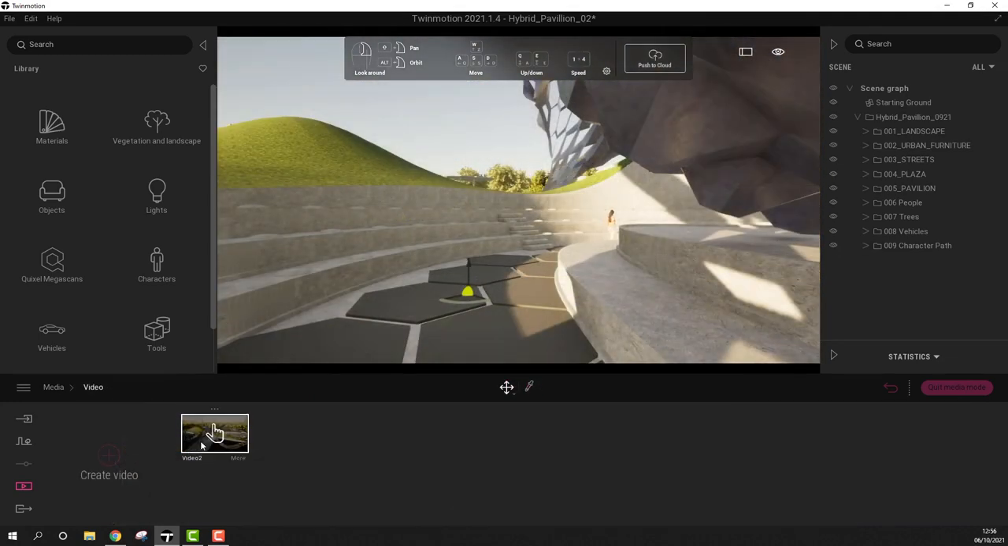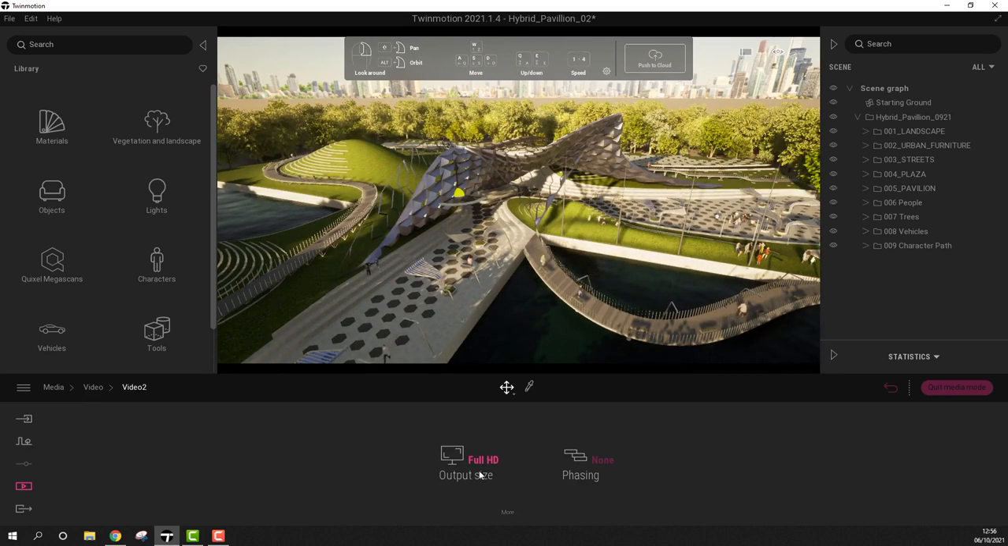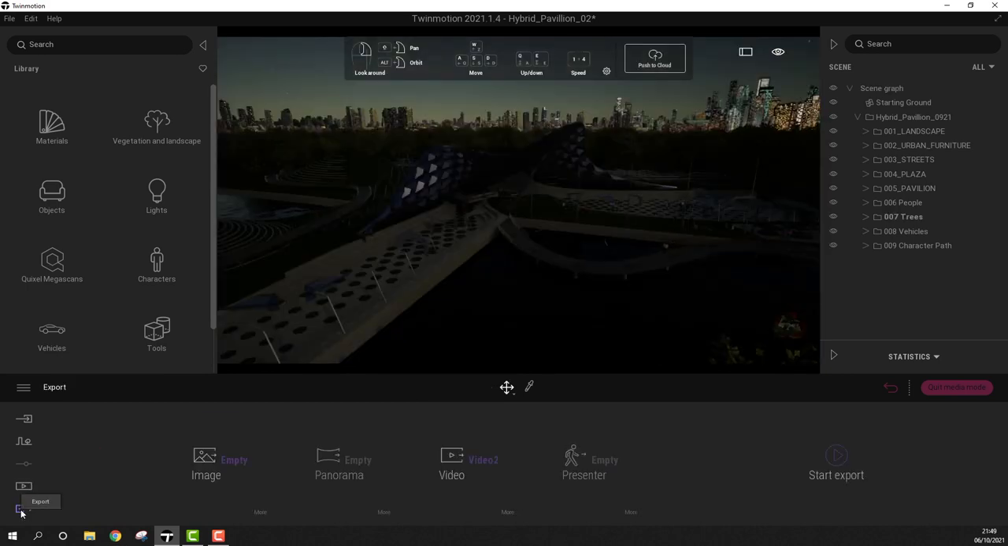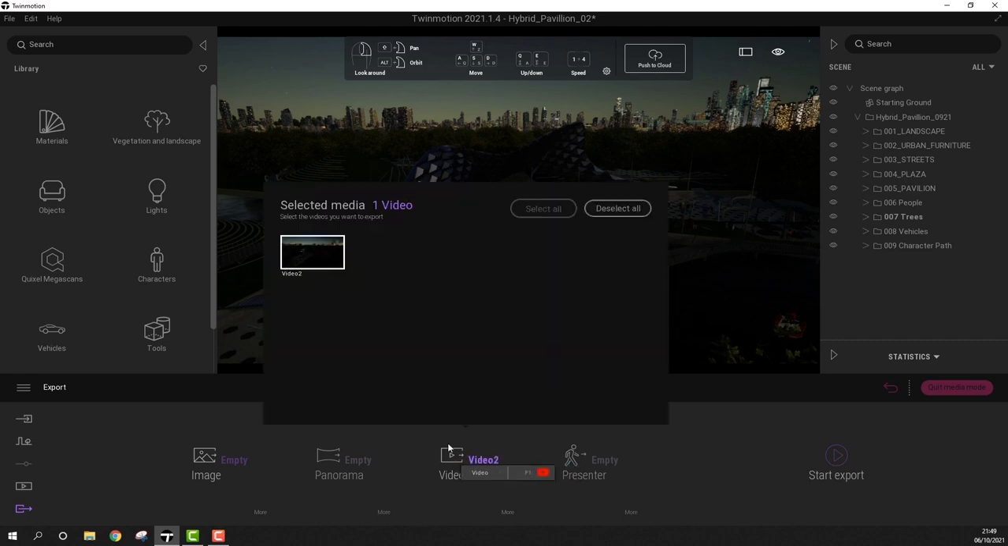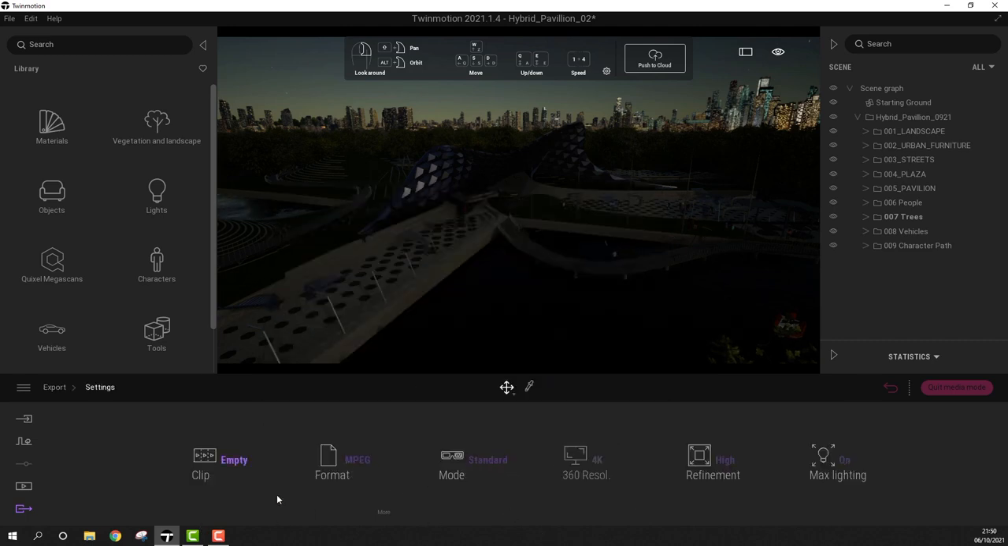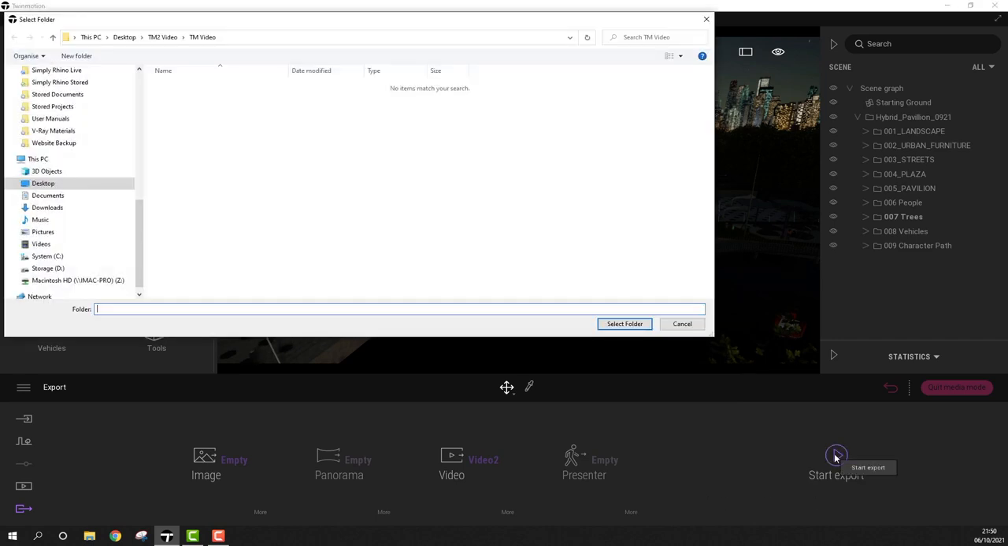If I go back to Video and select More, here I can choose the output size, and I can choose HD, 4K, or a custom resolution. Next, I'll go to Export and select Video 2, and then More from here. This will allow me to set settings such as the file type, and from here the frame rate, and also the quality and lighting settings. Using these higher settings as I have here will increase render times. Finally, I'll select Export, and I can choose a directory into which to save the file before the export process starts.